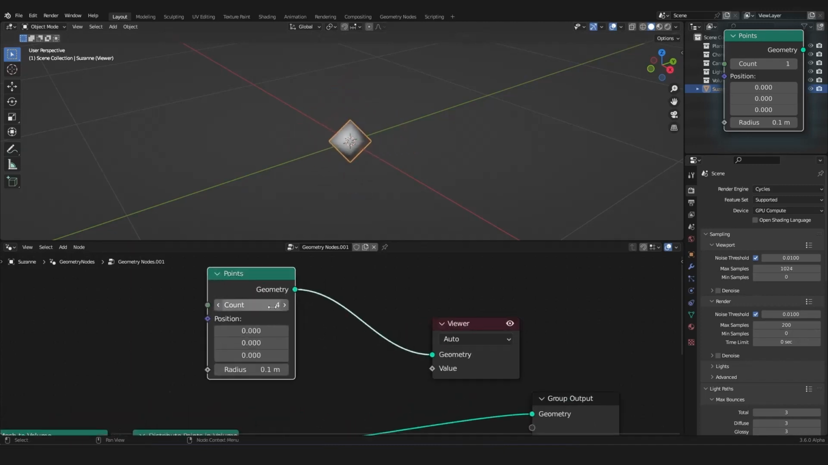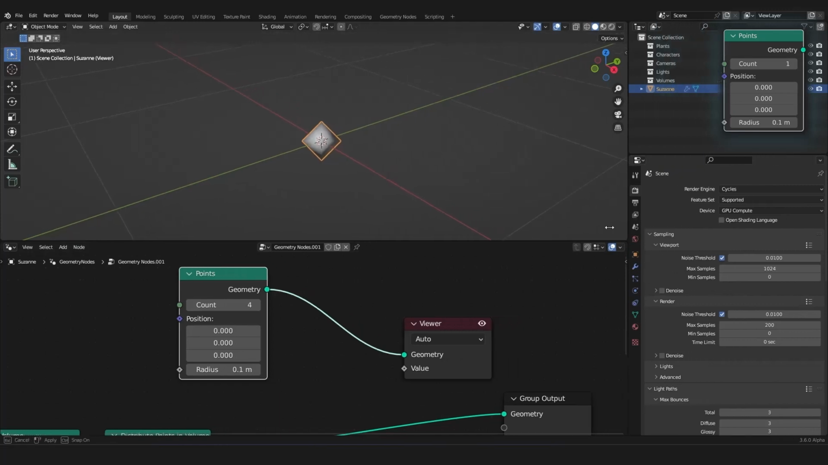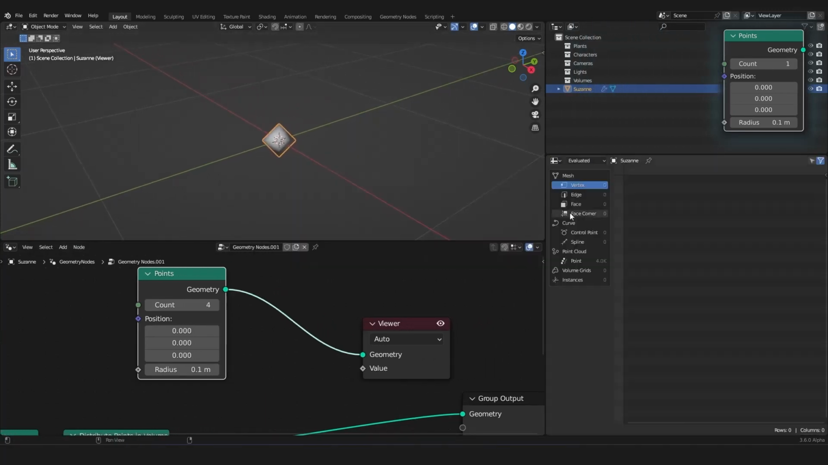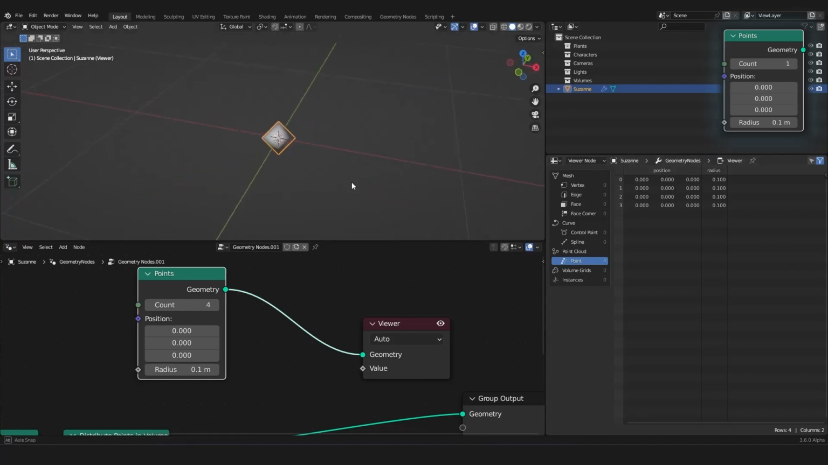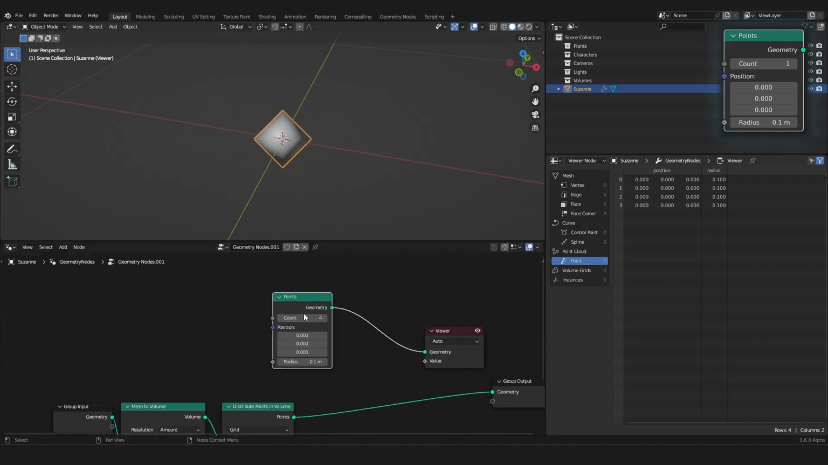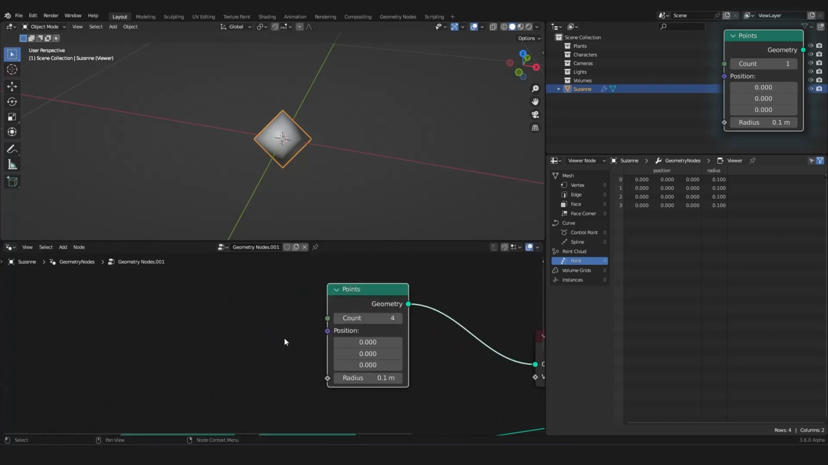How can we see that we have 4 points? For this we can go here in our spreadsheet, and we want to see what the viewer node sees. Here you can see we have points, 4 points, and they have all the same position. So all those 4 points are here at the center. But now we want to see our 4 points, so we have to separate them.